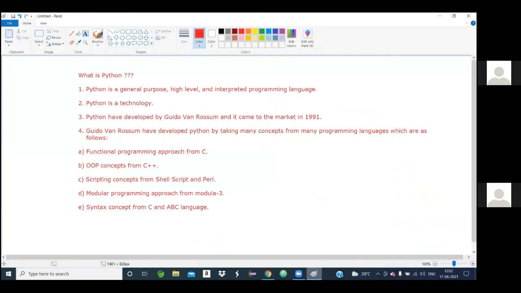Everybody got clarity? Give a response, then we will move forward. Yes, sir. Yes, sir. Yes, sir. Okay.